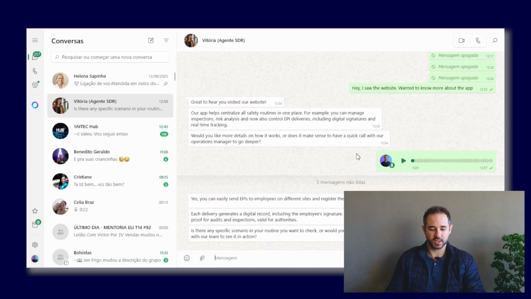So if we take a look at here, you can see that it replied, yes, you can easily send PPE to employees on different sites and register the delivery in our app. Each delivery generates a digital record, including the employee's signature, and so on and so forth, right? So you can see it really works. And then it's trying to schedule a quick demo with us, right?